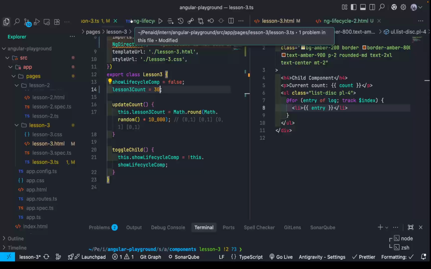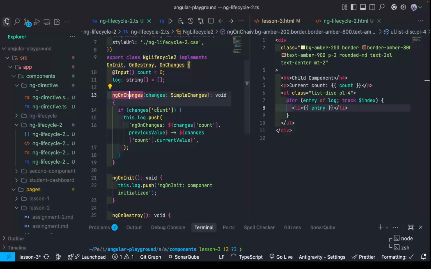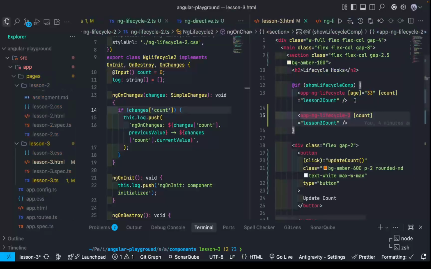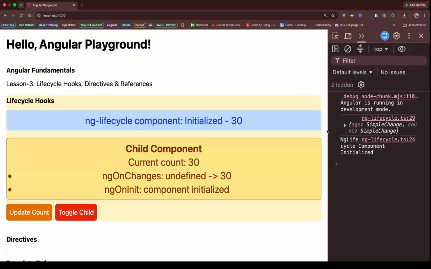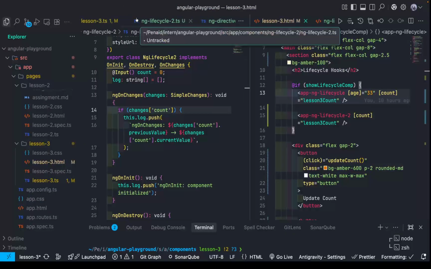So going back into my lifecycle 2, if you see ng on changes, I'm looking for count there. Why? Because I told you that only the inputs that the parent is using are the only changes that Angular is going to track on your component. For this first one, because we are working with age and count, those are the only ones that ng on changes is going to track.